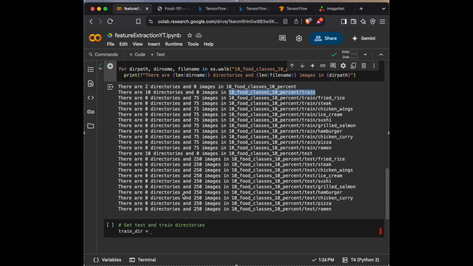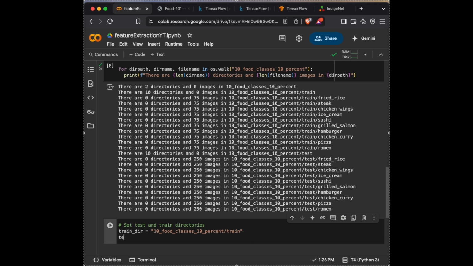So we do that and then we paste it. So this is where our train images are. And we can do the same thing for our test directory. So test directory, and then we can look for where our test directory is, which is there. So we copy that as well, and then we paste it here.